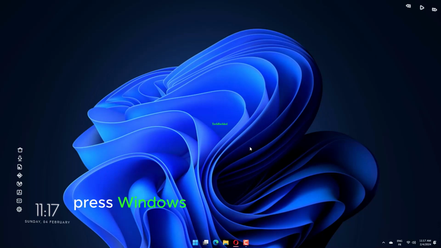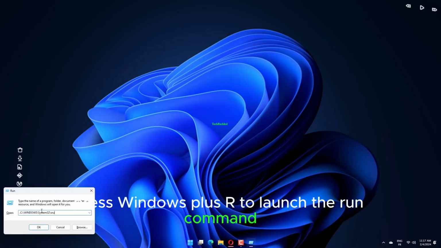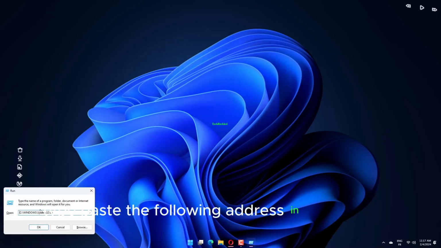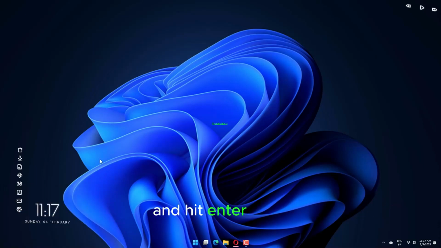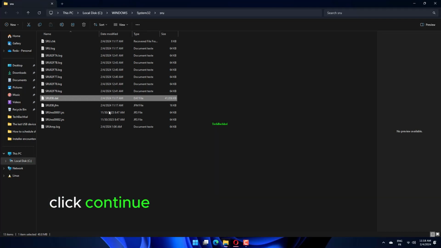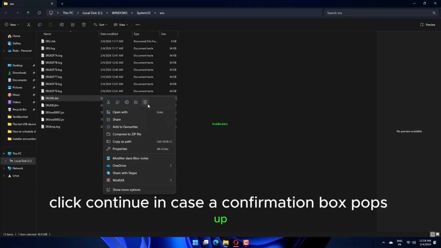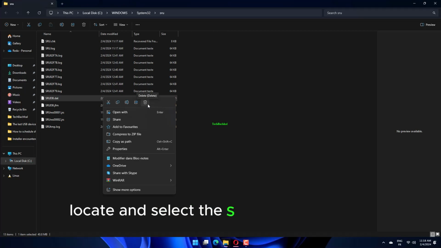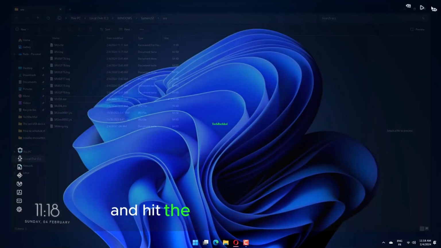Again, press Windows plus R to launch the Run command. Paste the following address in the text field, and hit Enter. C:\Windows\System32\SRU. Click Continue in case a confirmation box pops up. Locate and select the srudb.dat file, and hit the Del key to delete it.